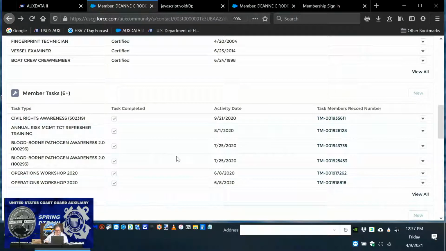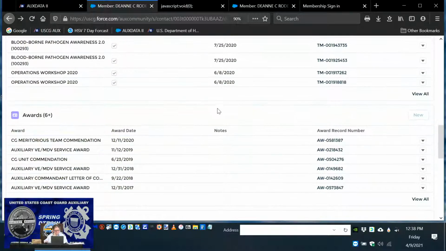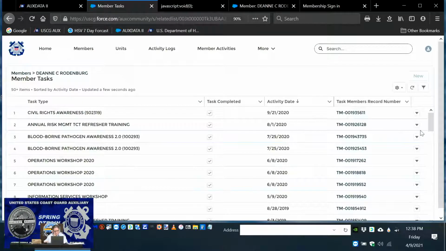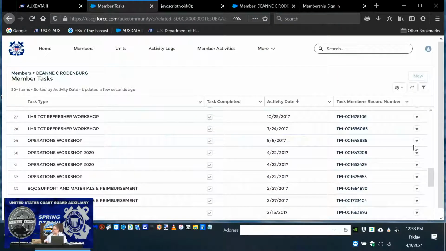Okay, back to that member task, related tab. The next paragraph under that is member tasks. It shows you when I took the initial civil rights awareness, 2020. That was my update for that one. Risk management refresher. So it shows it taken 8/1/20. Workshop. Bloodborne pathogens. Those are just a few of those. Then if I click on the view all, it shows me everything that I've taken as far as I've done my training since I've been in the auxiliary.